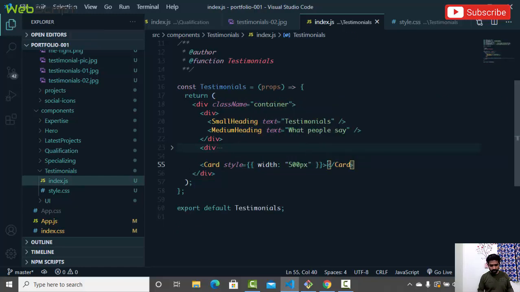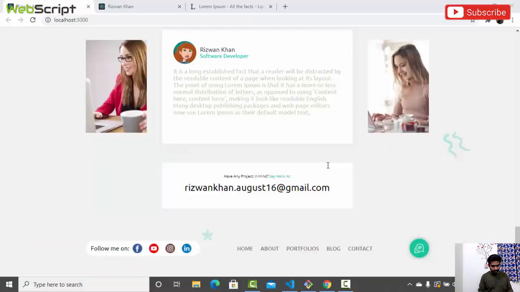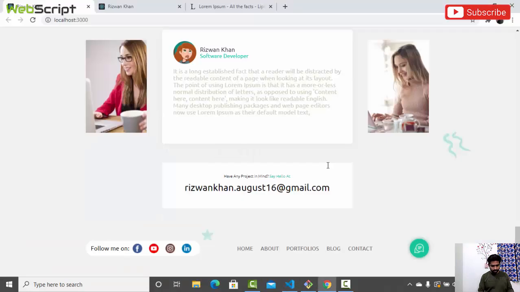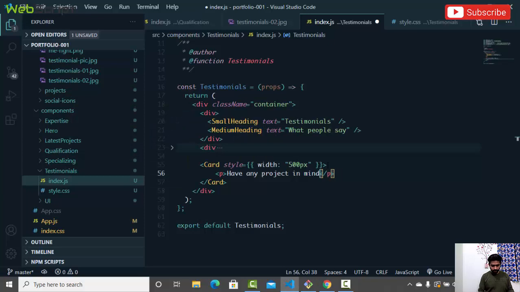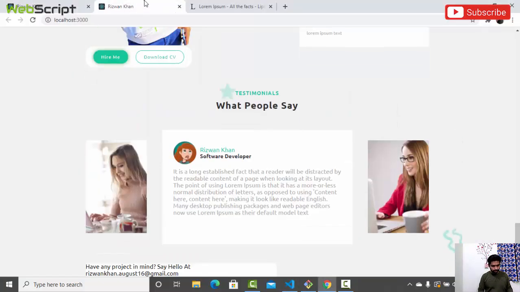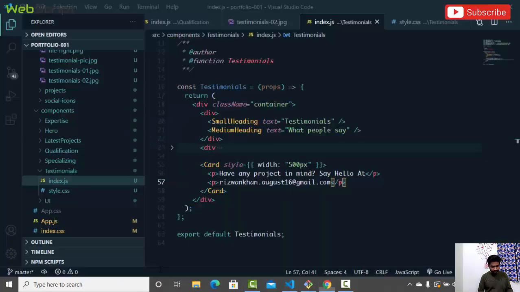Now within this card I'm gonna say a paragraph. Have any project in mind, say hello at, next we're gonna have an email address. So we'll say Rizwan Khan. So actually if you have any project, you can contact ecommerce16@gmail.com. So it is gonna look like this. Okay, this is a 500, and now I want this thing to be the center.